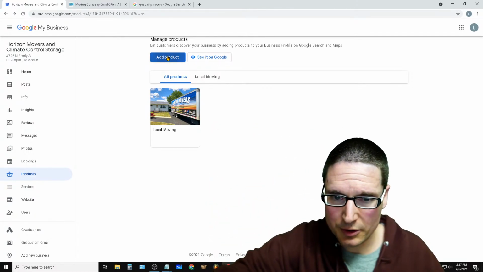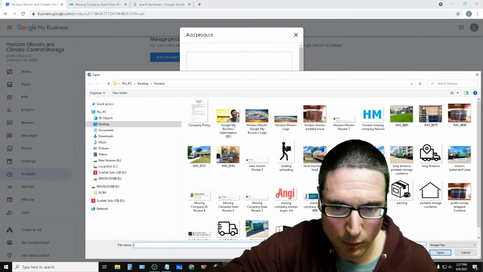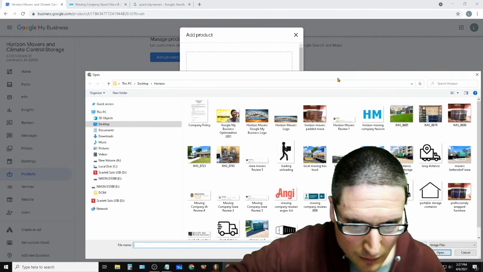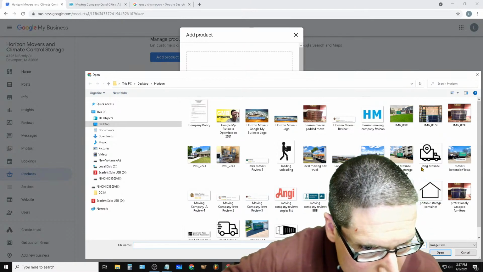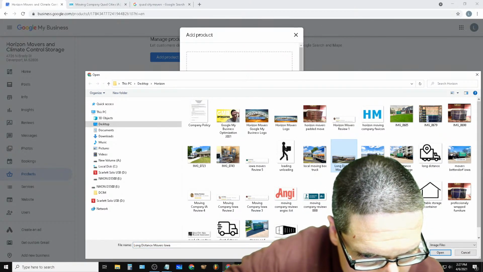Anyway, so what we're going to do is go ahead and add another product, and now we're going to do long distance. All right, so let's come into here, and we're going to look for the image. So long distance movers in Iowa.